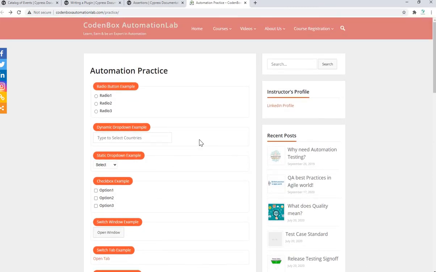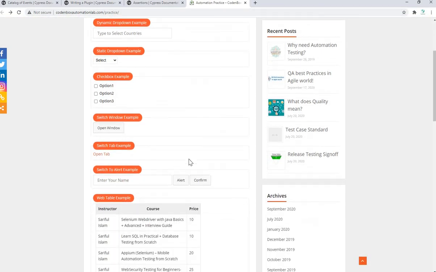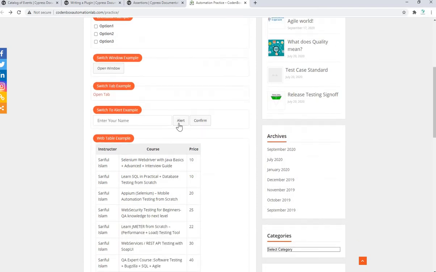If we look at an example on our automation practice page, you can see there are two types of alert that can happen in a web application. One is called alert, another one is called confirm. When you click the alert button, it pops up a message like, hello, share this practice page, who love to learn automation. This is just an alert, so it displays some sort of message. You click on OK.